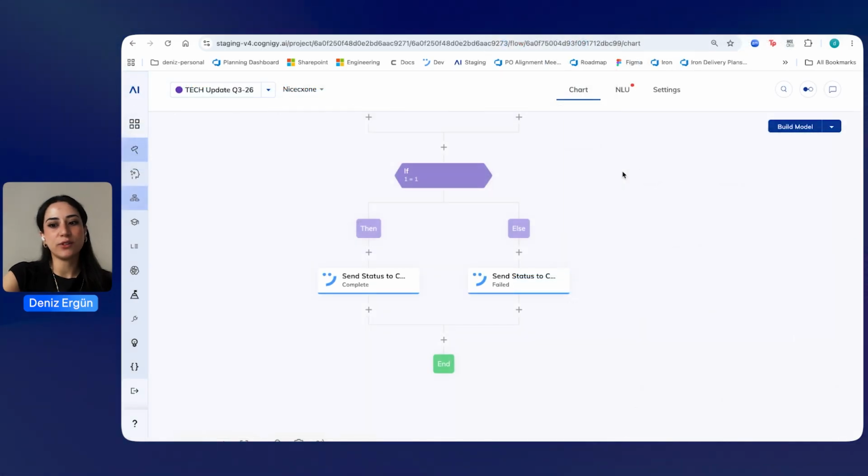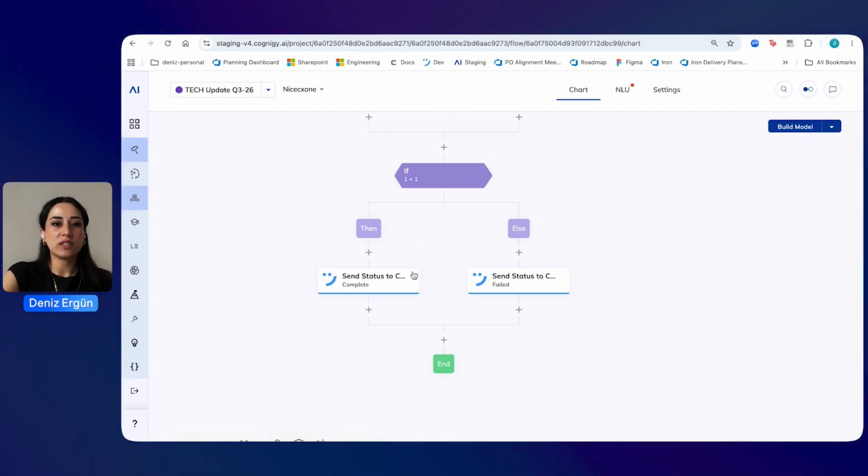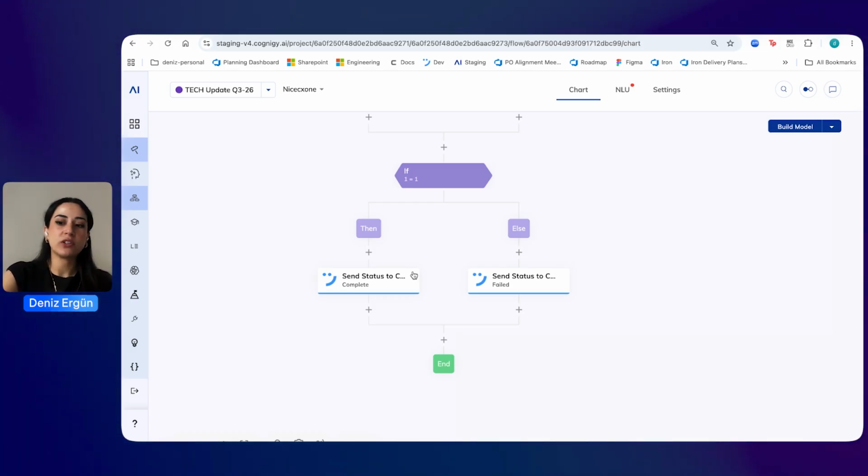The last feature for this tech update is a new node in the platform. We have the Send Status to CXone Copilot node, and it is for Cognigy deployments integrated with NiCE CXone. This new node is built for teams using AI agents for process automation in CXone. It is built specifically for CXone Copilot, where human agents can trigger and run multi-step automated workflows directly inside CXone Copilot.